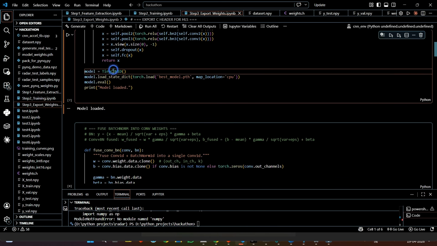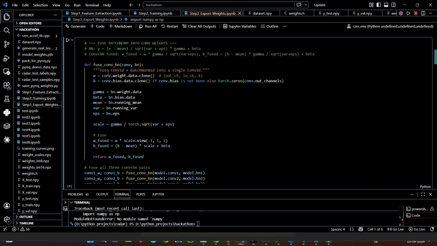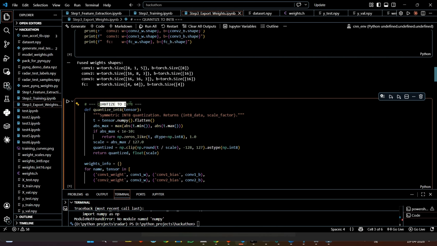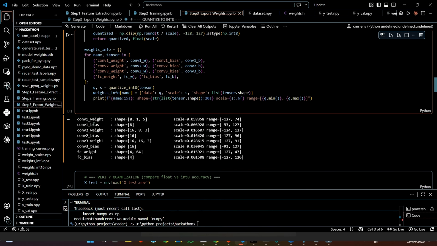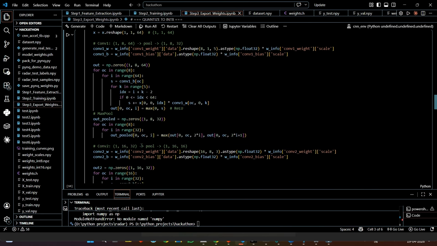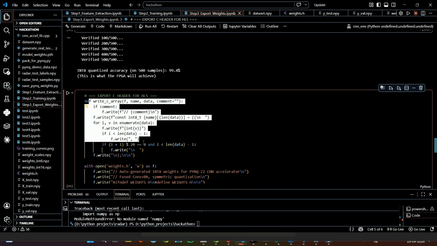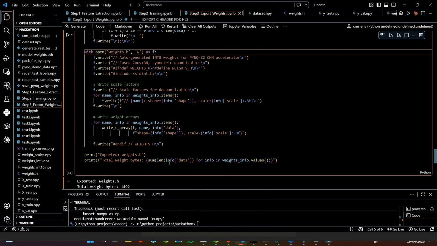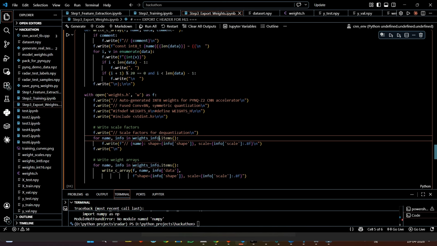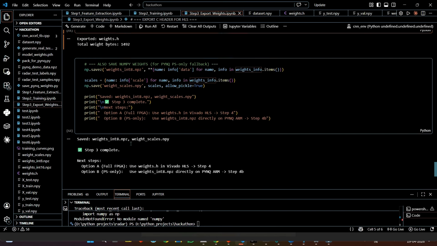So I'm reloading the model. This is the code, and then I'll use code to fuse the batch norm into the convolution weights, and I'll quantize everything into int 8. As you can see, I've quantized everything into int 8 instead of float 32, and I'll verify the quantization. This is the code to verify this. And then after this, I'll export the C header for HLS. So this is one C header for HLS, weights.h, I'll export that, and I've exported that. And I'll also save the NumPy weights.